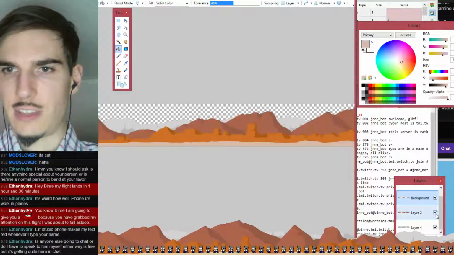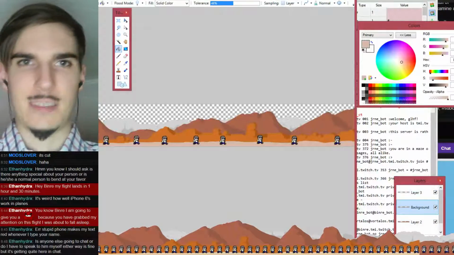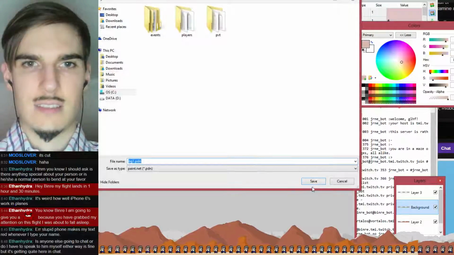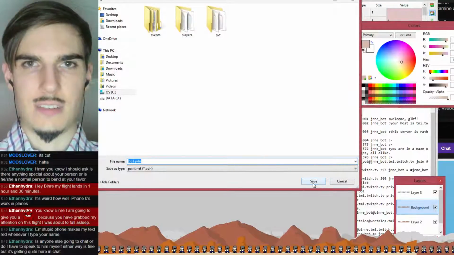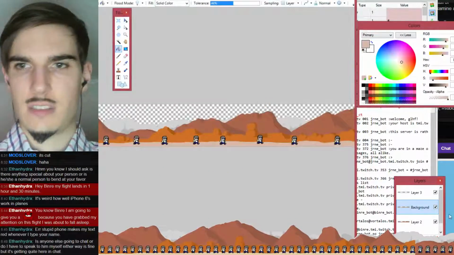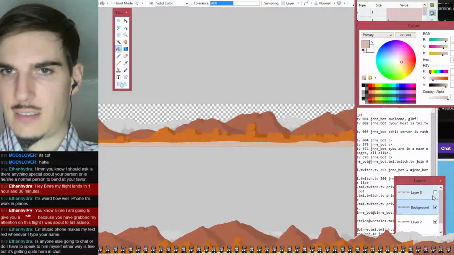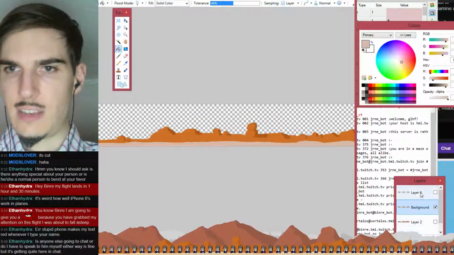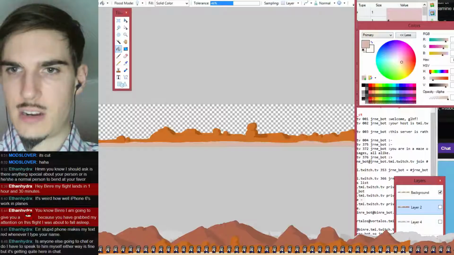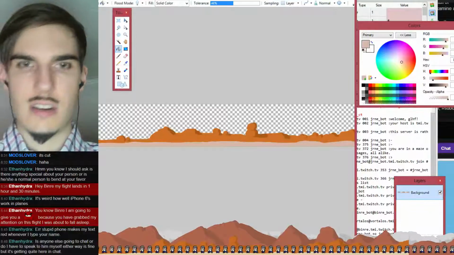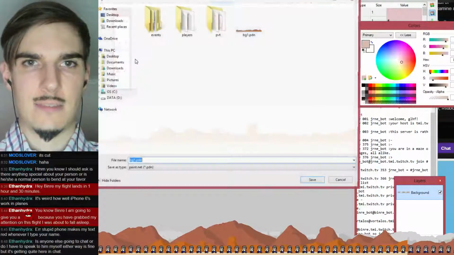I should save this whole thing, actually, now that I think about it, as just like a PDN. Save as BG1. Yeah. And then I'll save out the layers individually. Oh yeah, I have to kill these. Murder. File, save as.